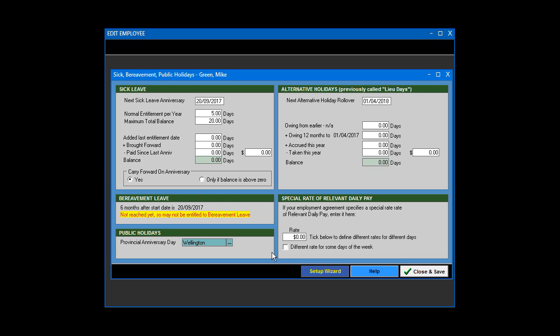If your employee works on a public holiday, they are entitled to time and a half and also a day in lieu. This must be recorded separately to annual leave and is recorded under alternative holidays. The special rate of relevant daily pay is only used under special circumstances if stated in your employment agreement.